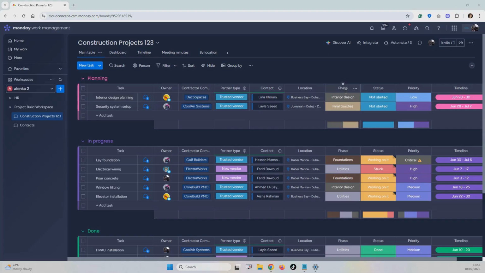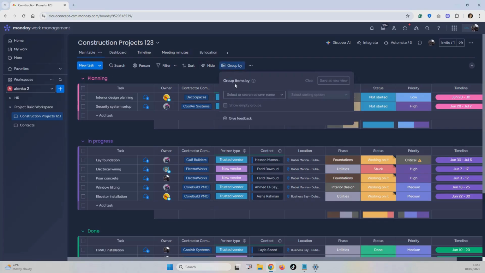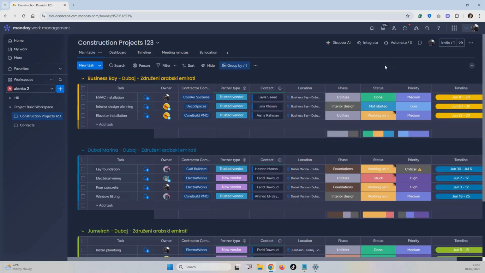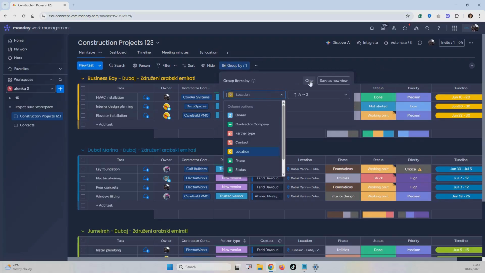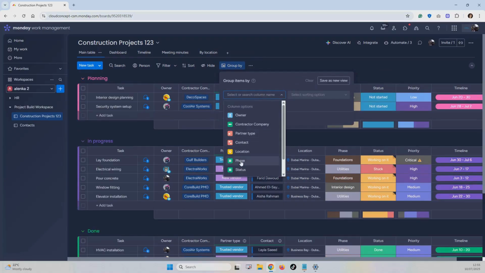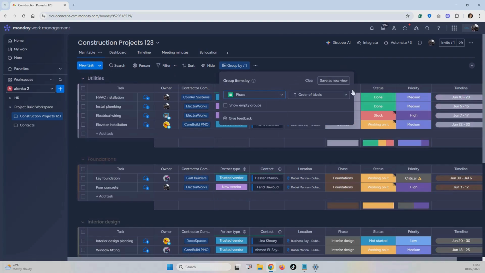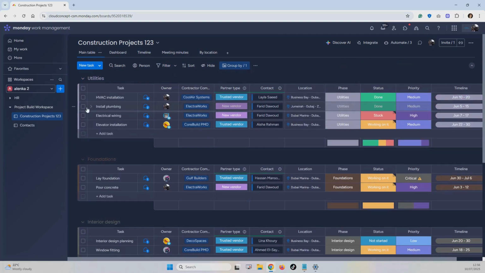Now, let's say that it's your morning stand-up and you want to see tasks grouped by location like Business Bay or Dubai Marina. With just one click, select the location, and there you go. All your tasks are now grouped by location. Now let's group by phase. With just one click, all the tasks are now grouped by the phase.